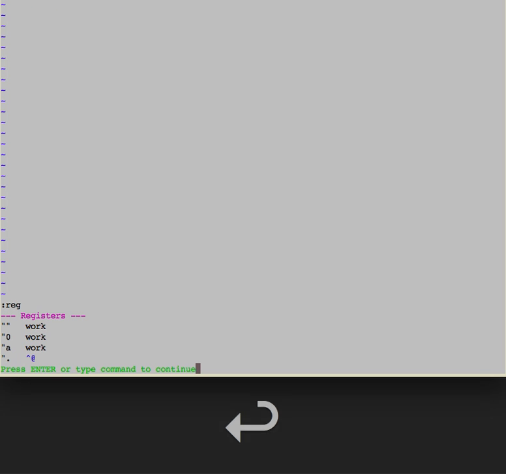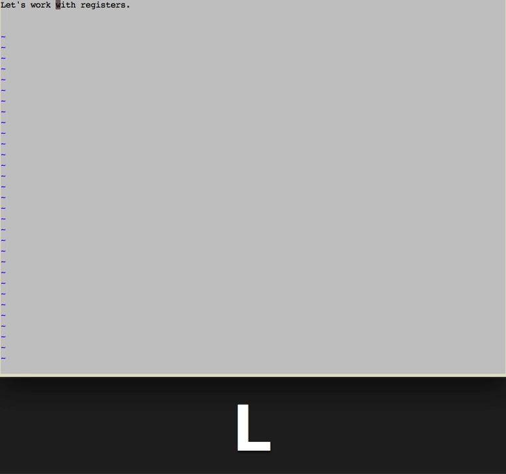So if I say double quote A, yank the word, I can now inspect that register with the reg command. That shows me all of my registers that are currently active. And you can see there's a register named A that contains the word work. There's a couple other registers that contain work also.